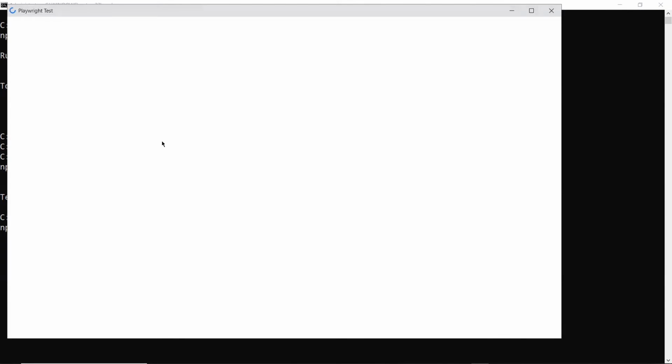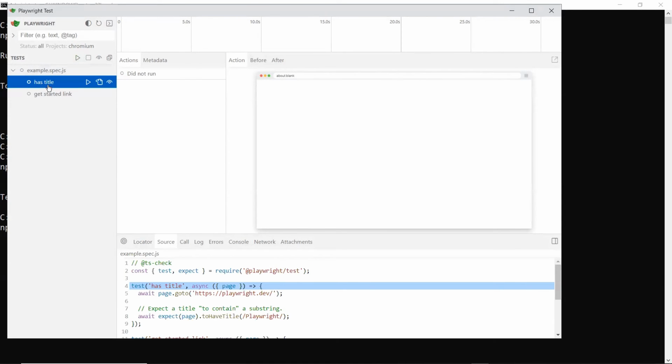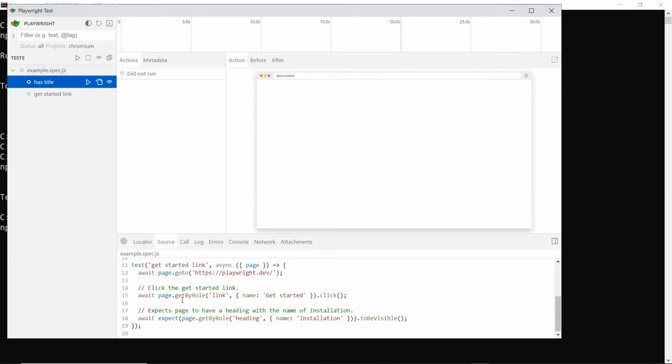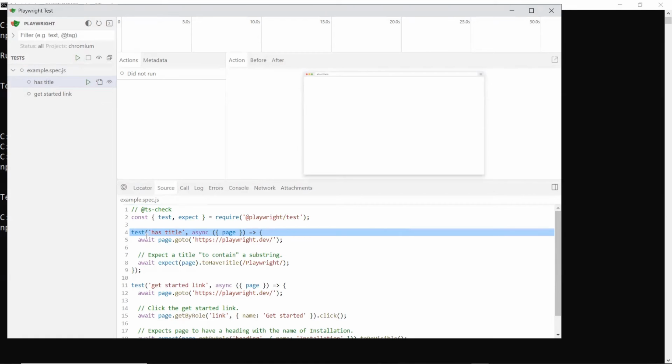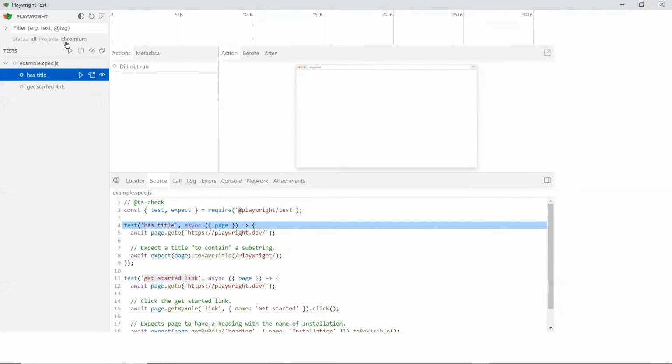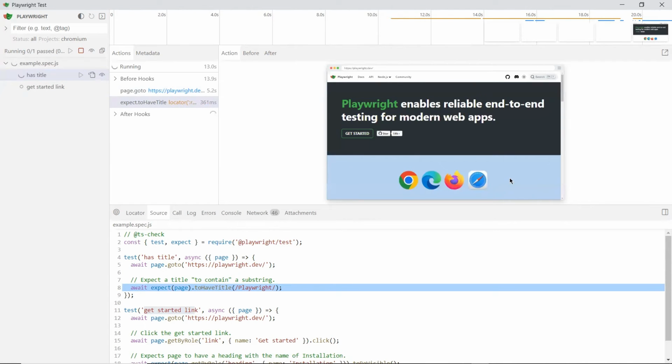Here you can see the UI mode. And under the test section, we have 2 tests available in this file. Here we can see the test file details to see the different tests created under it. To run the test, we have this icon available. When we click on this icon, the test will execute. Once the test executes, at the right side, we'll see the test in execution. You can see that it opened the browser and then it closed it.